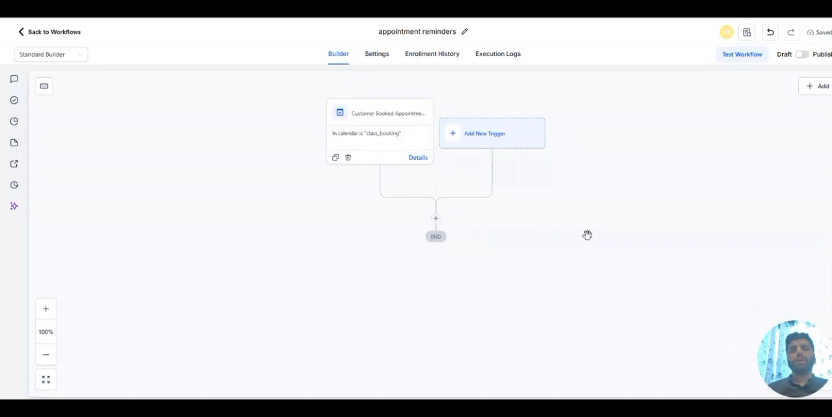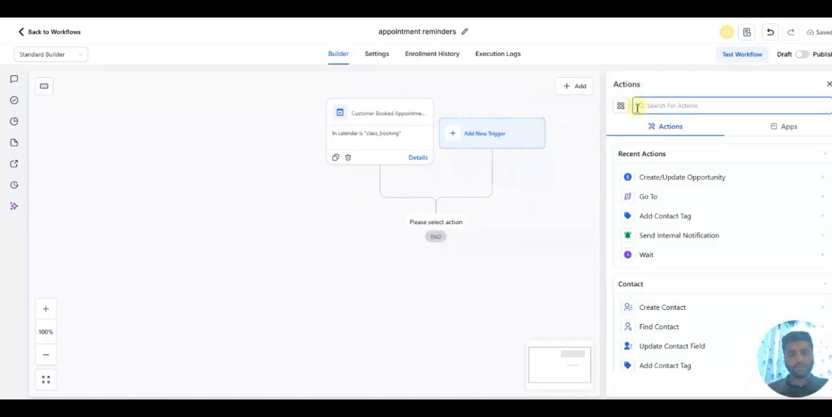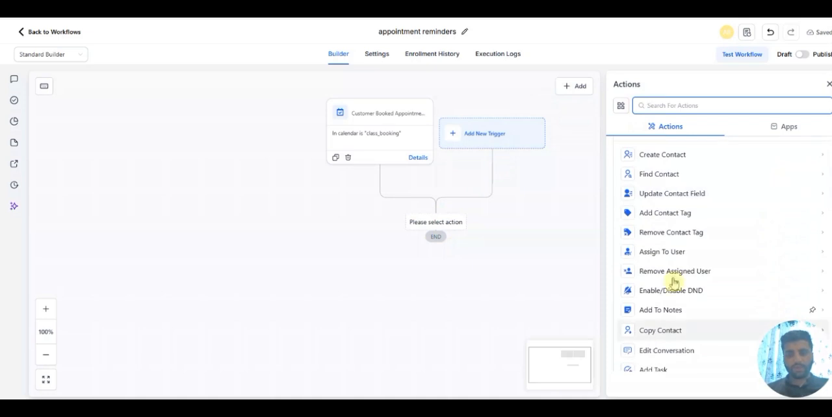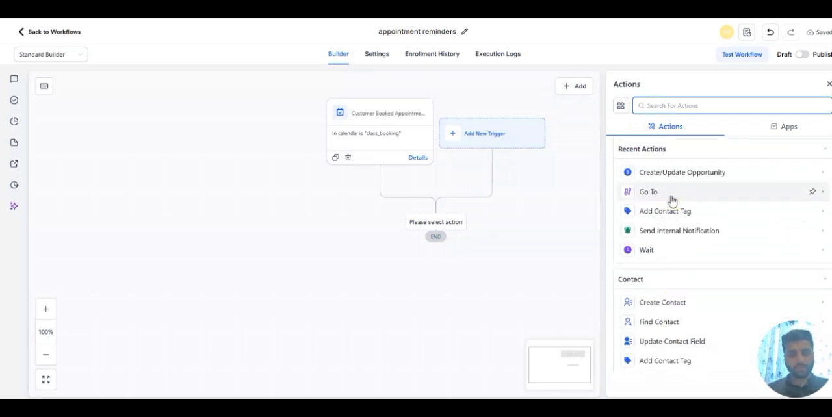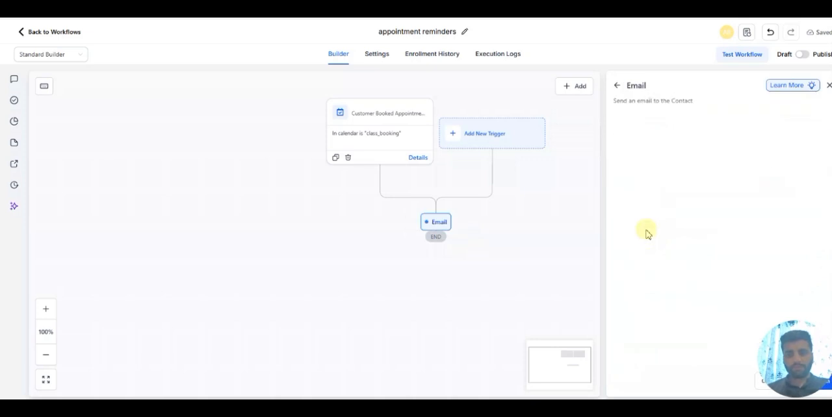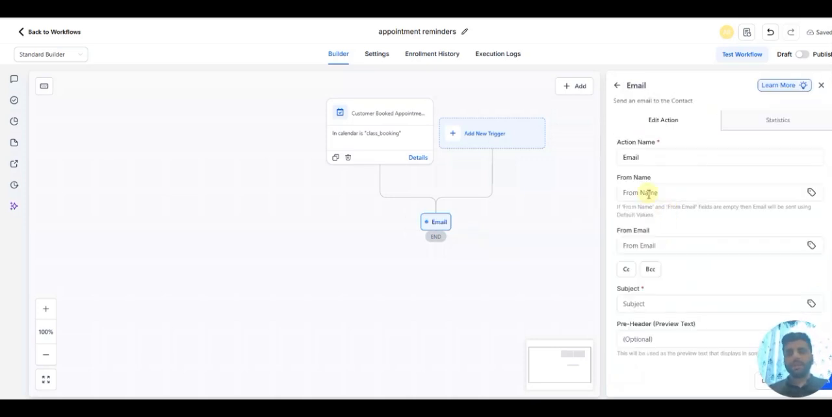So whoever books an appointment using the appointment link or calendar link, this automation will catch that. After that, what we have to do is send an email to that customer that you have booked an appointment. So whatever we want to notify him, we will simply add all those things inside the email. You can create an email template for this as well, but right now I am just using a manual email.